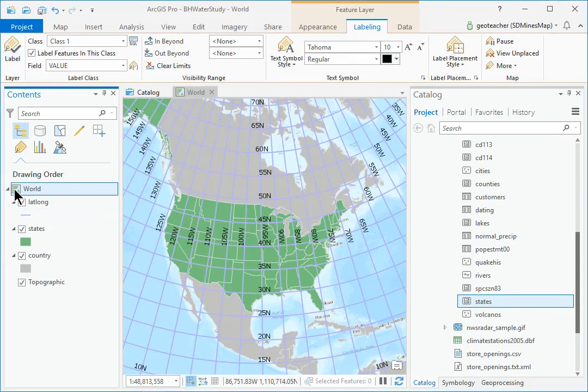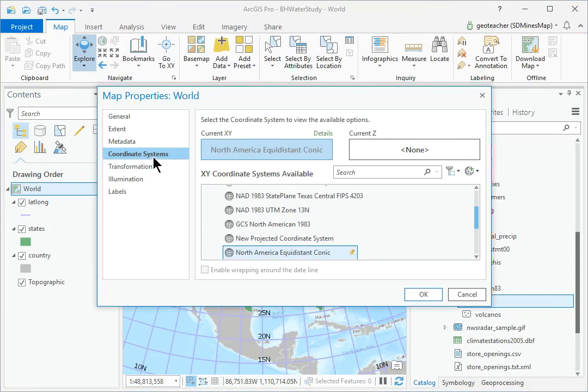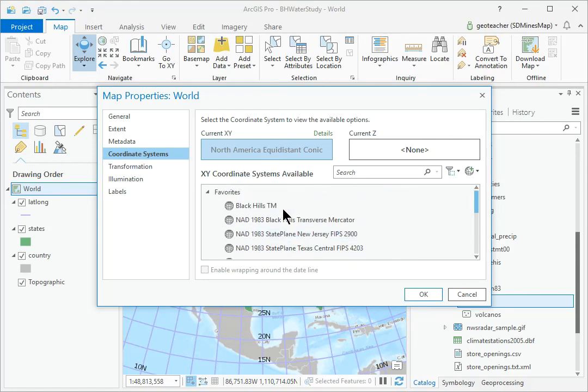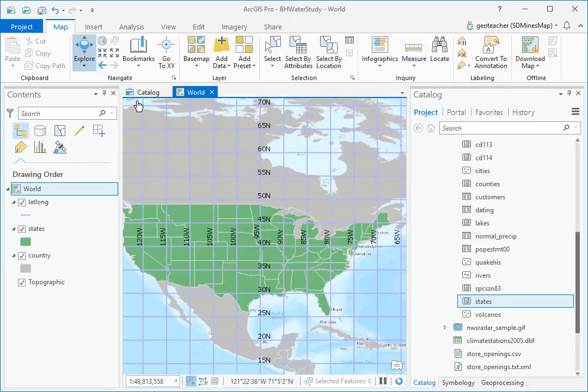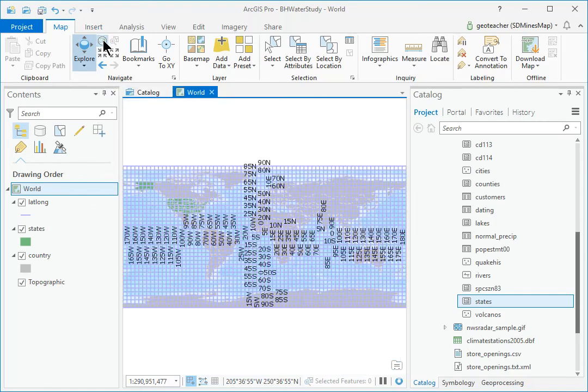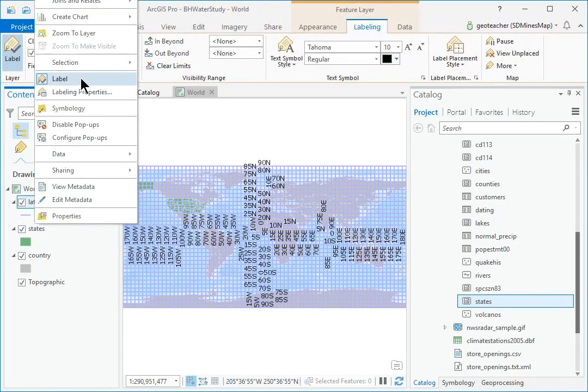Open the World Map Properties and view the Coordinate Systems settings. Find and expand the Layers folder. Click the GCS WGS 1984 entry to set the data frame to that CS and click OK. Click the Map Navigate Full Extent button to show the whole world again. In Contents, right-click the lat long layer and choose Label to turn the labels off.